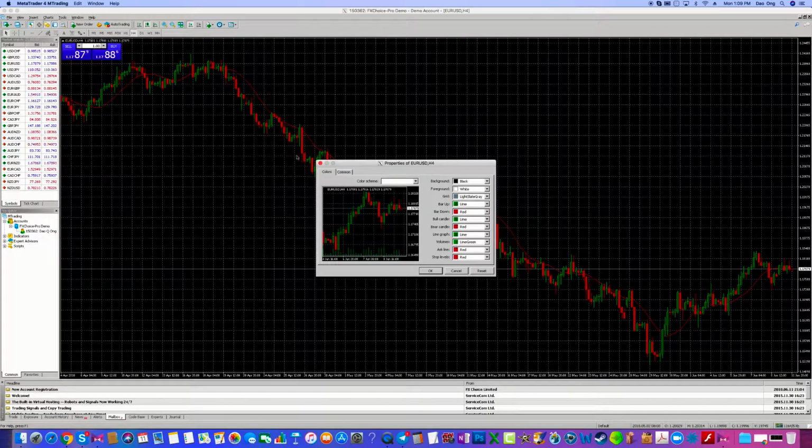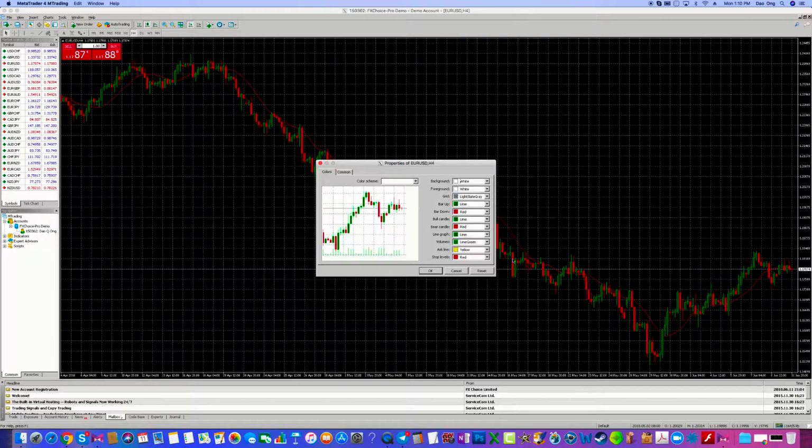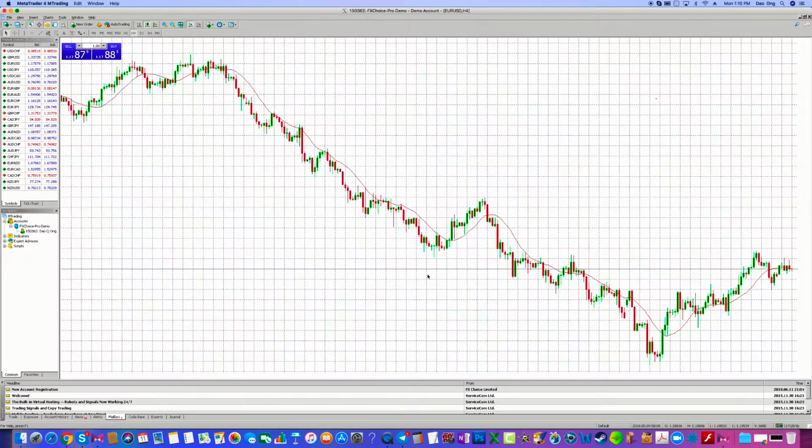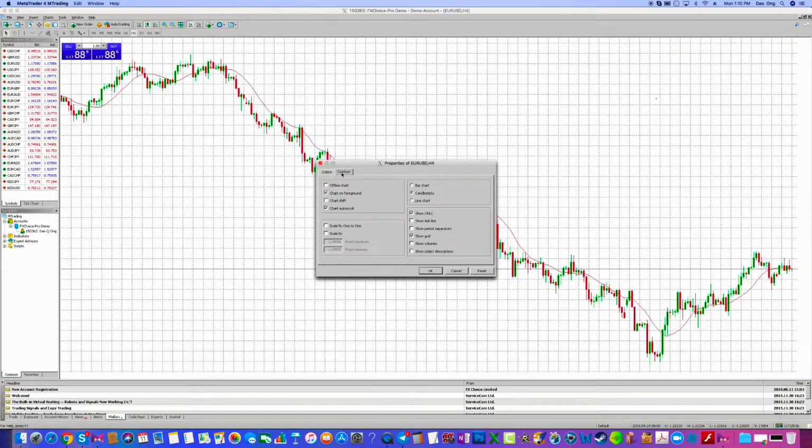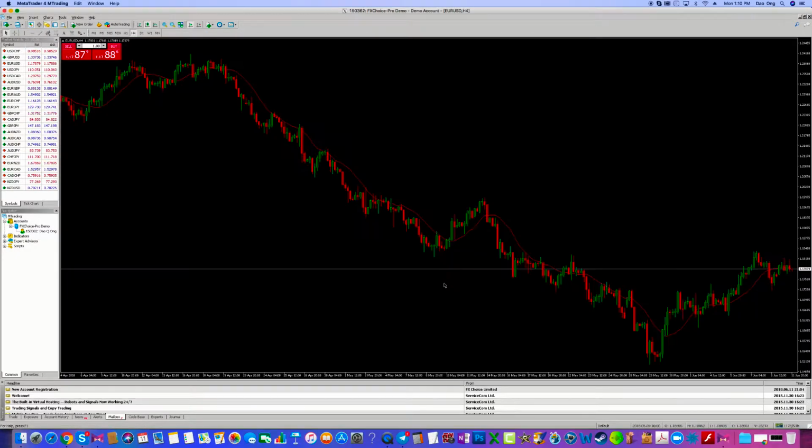And ask line can do yellow. Stop low is red. Volumes, we don't need that. Background, I like mine black. Some people like it white. That's all personal preference. Me, I personally like black, so I'm gonna keep mine black. And if you click on common, you can go over here and put candlestick, show ask line, and I'm gonna remove the grid because I don't like that. Okay, cool.